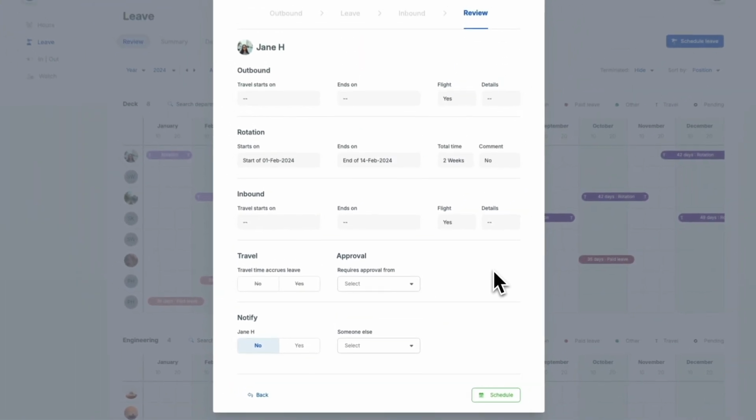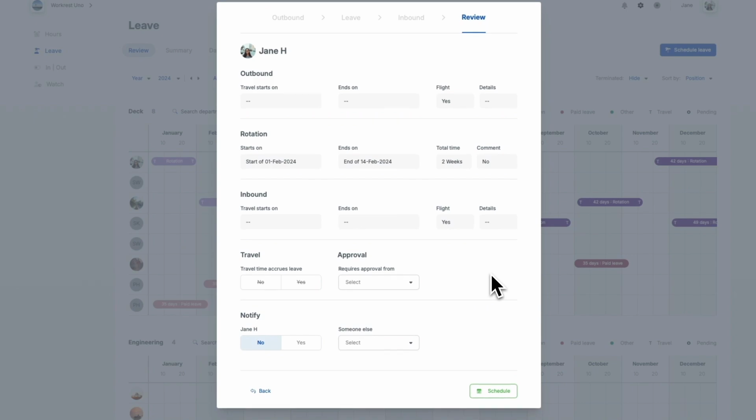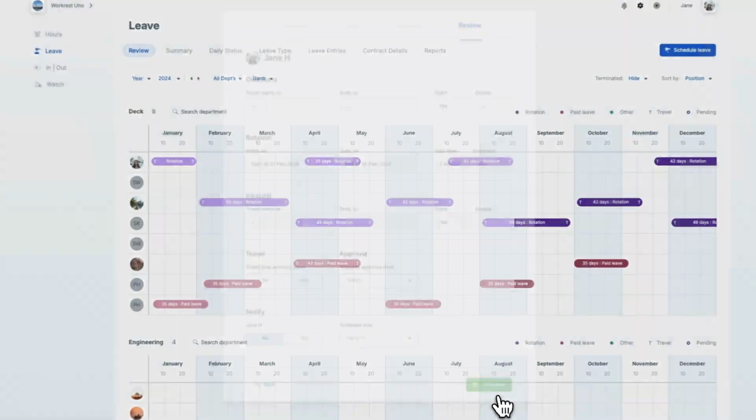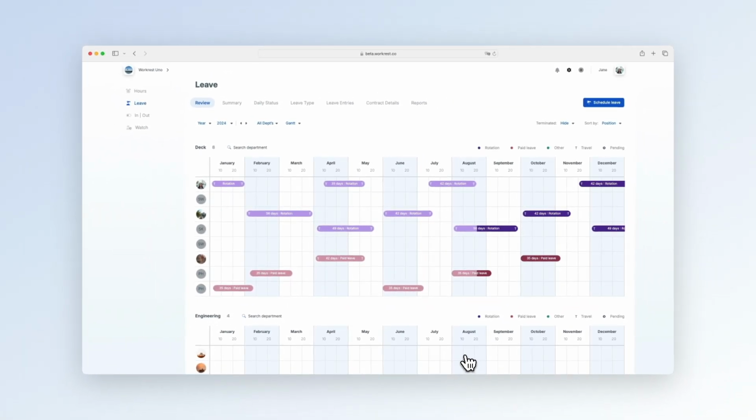And then finally the review page, which is where you'll be able to review the schedule, set whether travel days should accrue leave, and trigger email notifications to go out to the crew and other admins. And once we're ready to go, we can schedule leave and send out those notifications by clicking the green button here. And that wraps up this demo video.